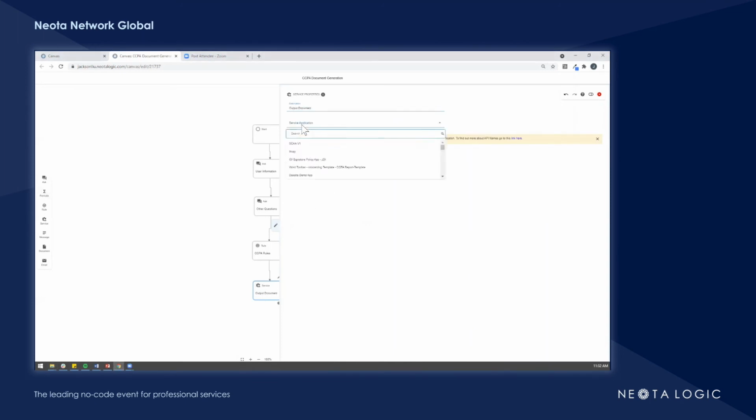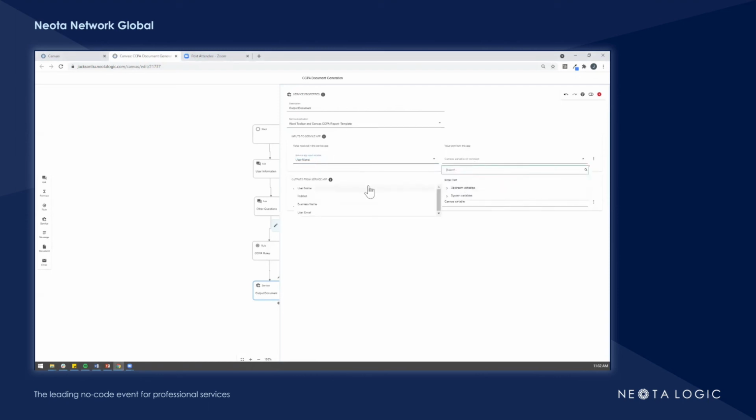Service application, I think we called it the word toolbar and canvas CCPA report template. Okay, and now let's map the variables that we created in the toolbar to the variables that we created in canvas. Very simply, let's find it. So username needs to match username. Let's create another one. Business name needs to match to business name.